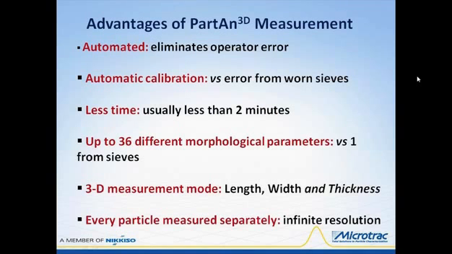The advantages of the Particle 3D measurement over sieve analysis are numerous. The computerized automation eliminates the operator error. Automatic calibration gets around the error of worn, uncalibrated sieves. Analysis time is generally less than 3 minutes versus 15 to 30 for sieves, saving labor expense.